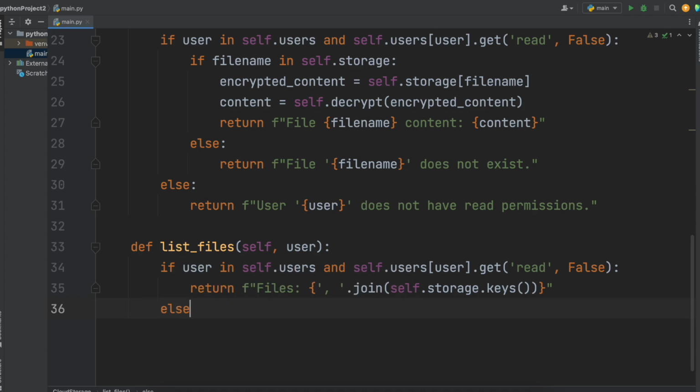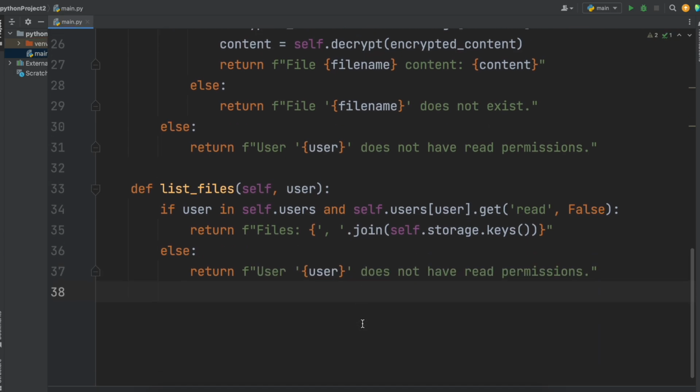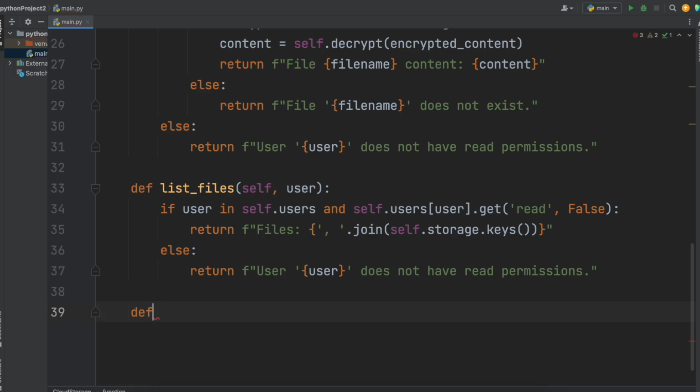And obviously, if the user is not authenticated to see all the files, then we're going to return that the user doesn't have the right permissions. Okay, and finally I'll create one last function that will be called add user, because obviously we want to be able to add users to our cloud. So let's do username, permissions. Okay, and let's add a user.